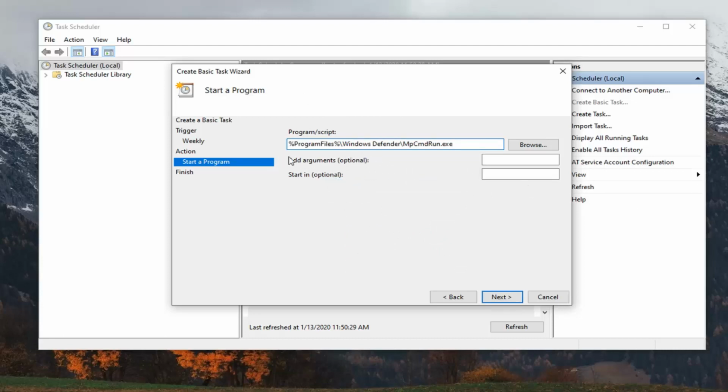And then for add arguments, we're going to have a couple different options. So if you want to run a full malware scan, that's going to be the first option, so it's going to be a scan type 2, so minus sign scan, and another space, minus sign scan type, and then another space, and then 2. A quick scan is just the same thing, except it's a type 1, so I'm going to just do scan type 2 in here. So I would recommend just copying it from my description on my video, and just pasting in whatever one you want to choose to do so here. And then once you're done with that, you want to go select next again.